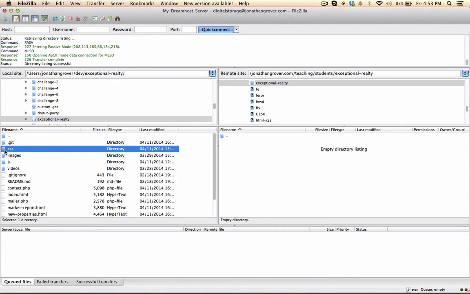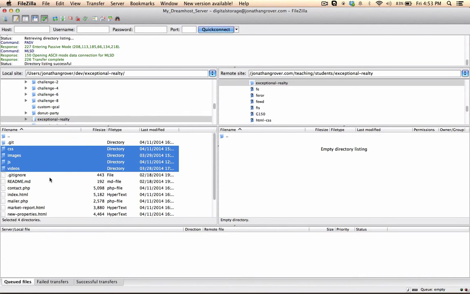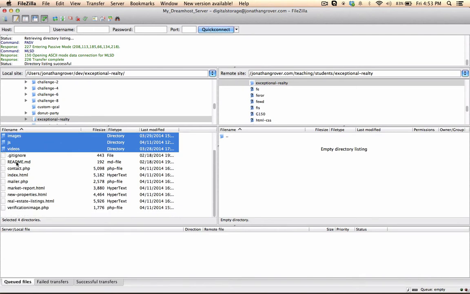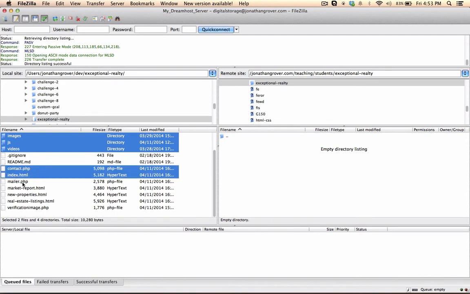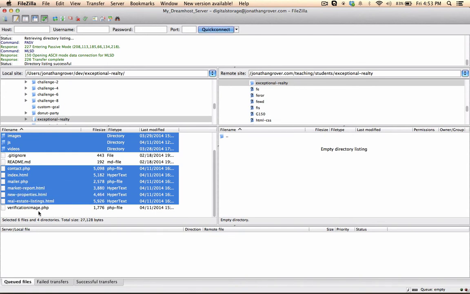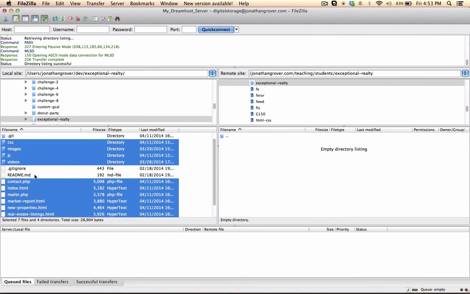So I'm just going to click on CSS. And if you'd like to select multiple files at once, on Mac you can hold the Command key, and on Windows you can hold the Control key down, and you can click on additional files and folders like this. So I'll copy the CSS folder, the images folder, the JS folder, the videos folder. I'll skip my git ignore there, and I'll skip the readme. I'll just copy the contact.php, index.html, mailer.php, market report, properties, real estate listings, and verification. Okay, so essentially all the files that my user needs to see this website.